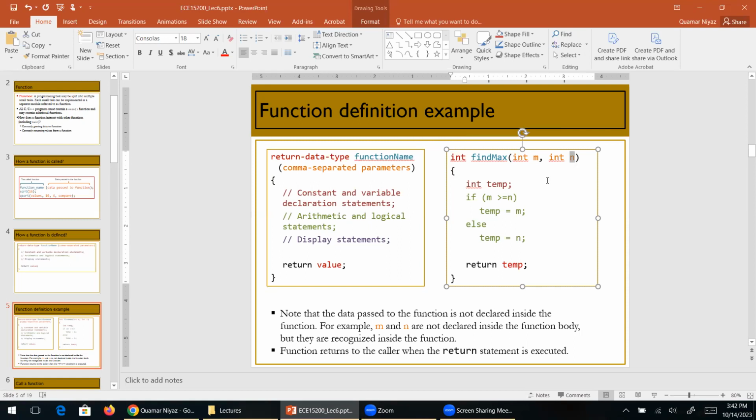Okay, and then inside the function body, we have this code, right? This code looks exactly like what you have seen in the main function. Here we have declared a variable temp, which is of type integer. And then here we are comparing m and n for a greater than or equal to relationship. So if m is greater than or equal to n, we will assign m to the temp variable, else we will assign n to the temp variable, right?